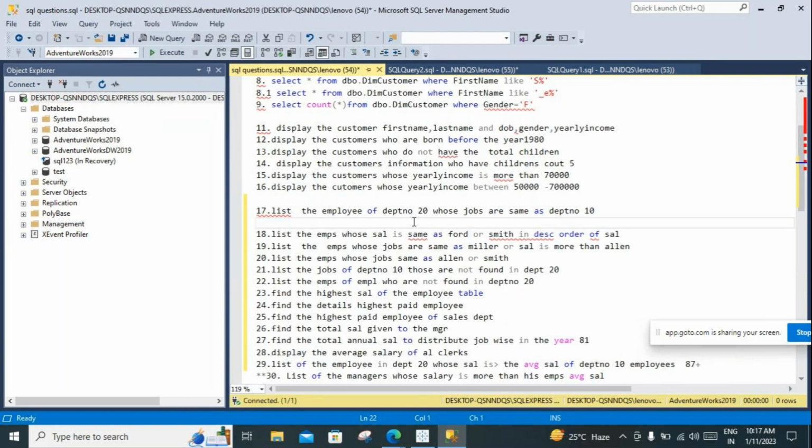What does it mean? Can anyone guess? Unique department number. Yeah, we need to get that job actually. So list the employees, okay, we need to get the list of the employees who belong to department 20. First point is we need to get the department number 20 employees.